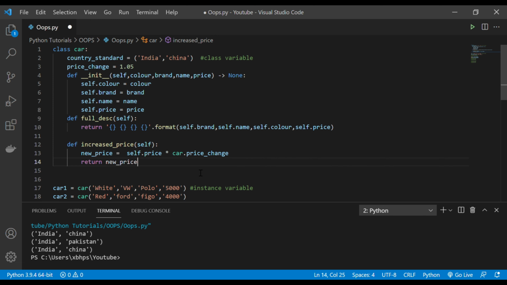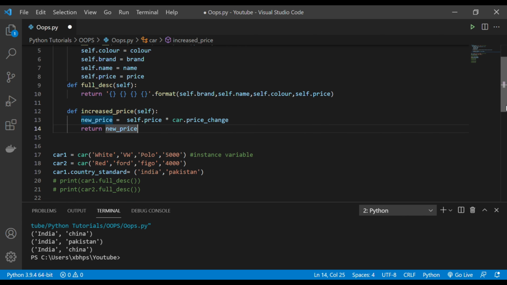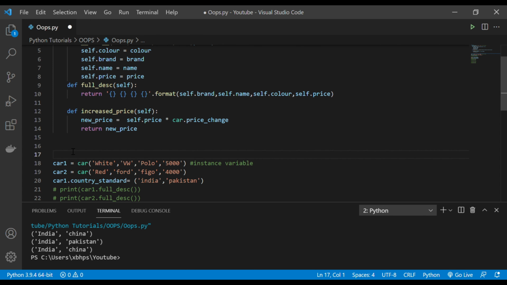Okay, return new price. Now we have this increase price method also defined, and this will figure out what is the price for the next year. Correct. So now let's print this out. Let's see if it works.